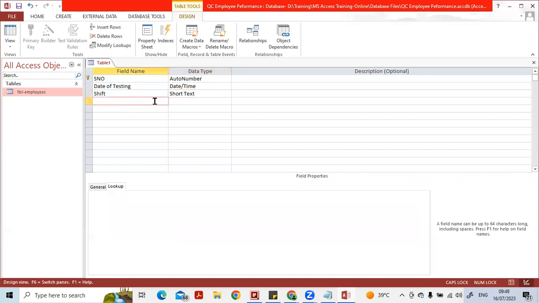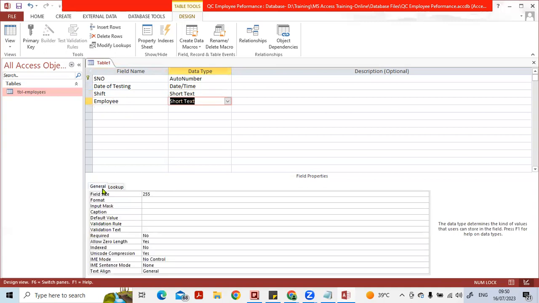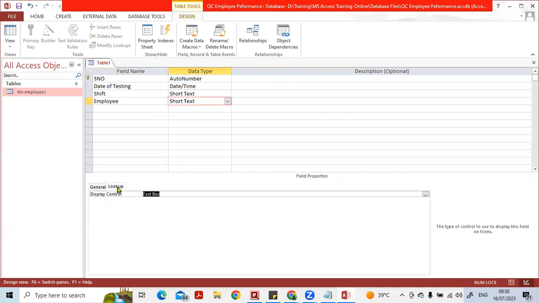So which shift is working? And then what is the employee? Employee number, employee name, whatever you want to choose. Say employee number, let us say. Now we have the employee number, but we already created a table, right? So I don't want them to enter, but I want to take it from the table we created. So what we do? Again, we come here, the field size you can keep the same, go for lookup.